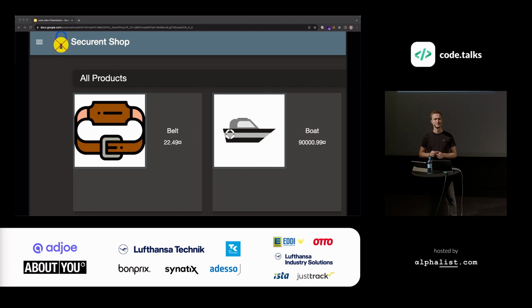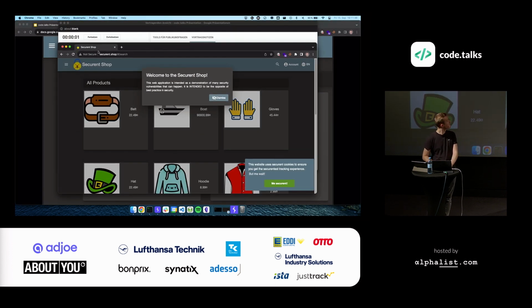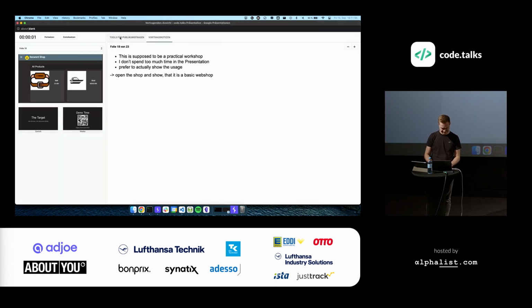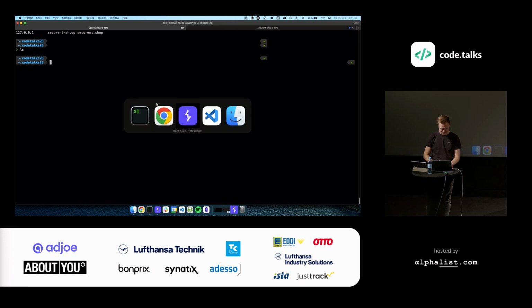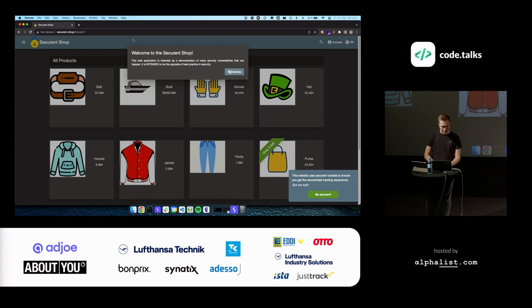And it will look like this. As I said, this is supposed to be a practical workshop, so I won't annoy you with PowerPoint anymore. I will quickly open the shop and show you it live. Okay, so you should be able to see my screen. Perfect. Okay, so we have securant.shop.